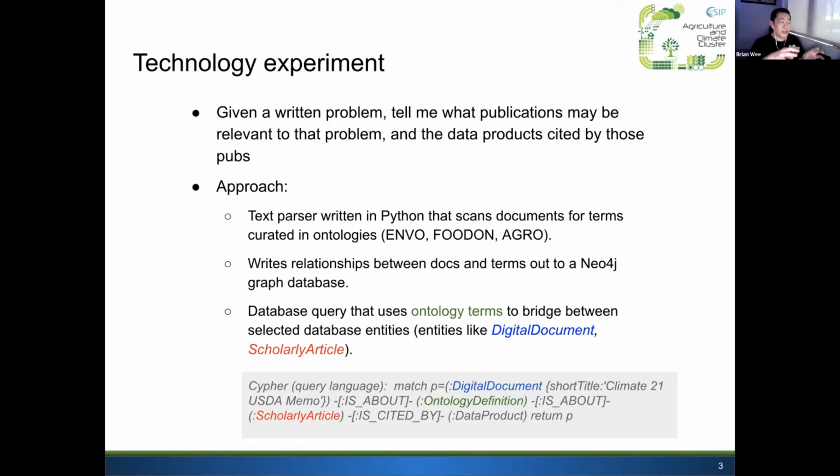And further, to get the machine to trace back from those publications to what are the data products that inform those publications. Again, going back to issues about traceability. So that is the ultimate goal of all these various experiments that we've been doing over the past few years. That's what it is ultimately aimed for.